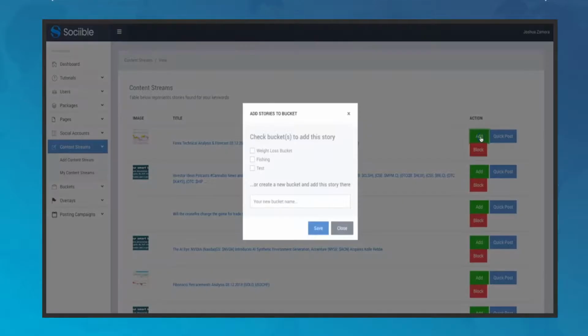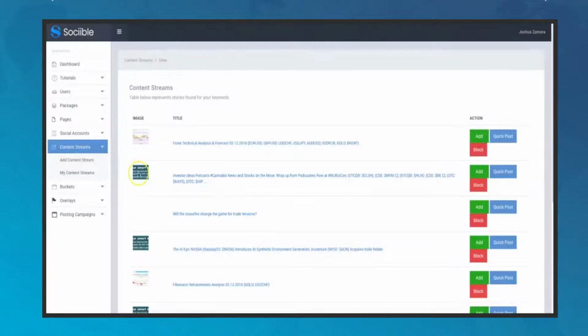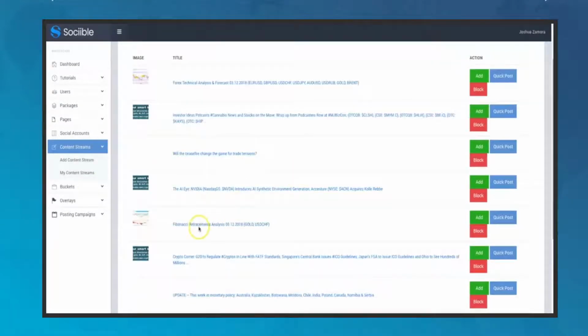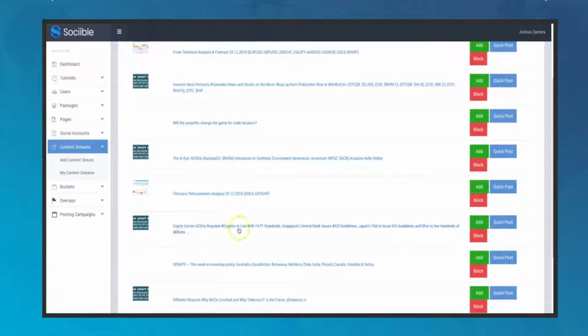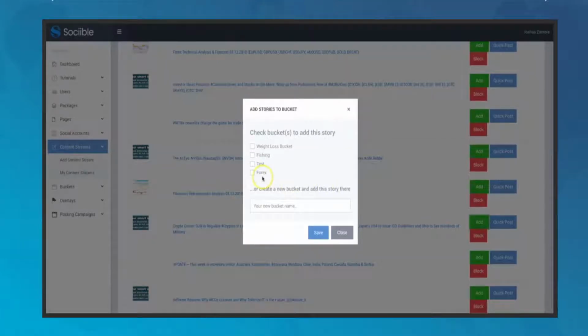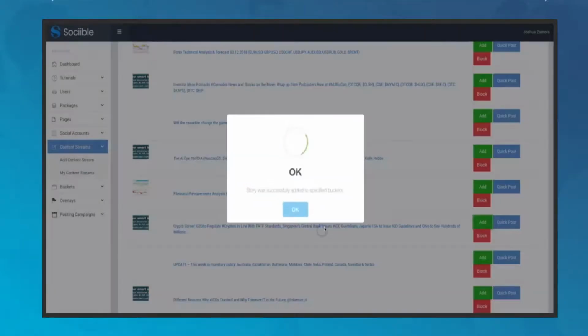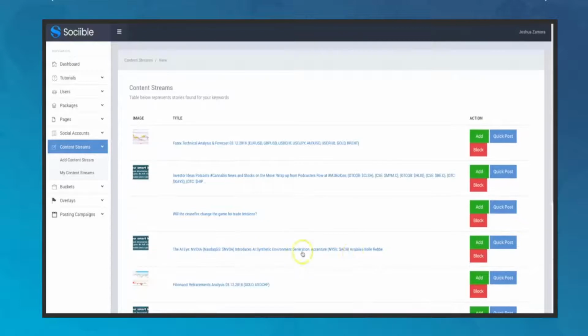So I'm going to click add here, and here you can add it to a different bucket or create a new bucket. Click save, and now that new bucket has been created and that article has been added. Let's see here. This one, Crypto Corner, that one sounds pretty good. Click add it to the Forex bucket. Okay, update.